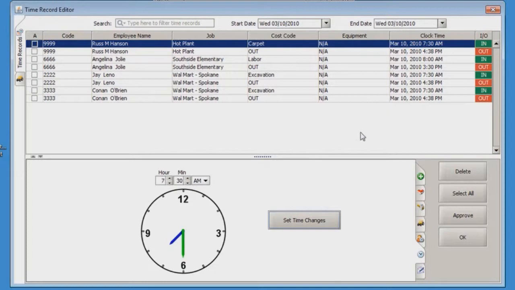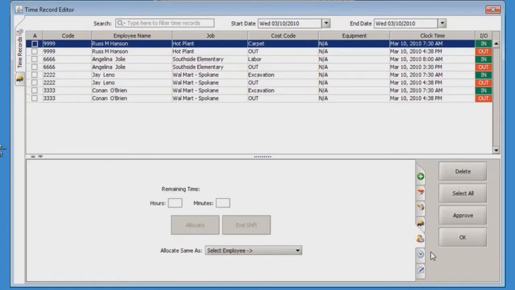Now let's cover allocating time. Allocating time is probably the hardest thing to learn on the About Time system. But you'll see from this demonstration, it's actually simple. Once you have it, or once you've seen someone do it, you'll have it down pat where it's no longer an issue. I want to allocate Russ's time.